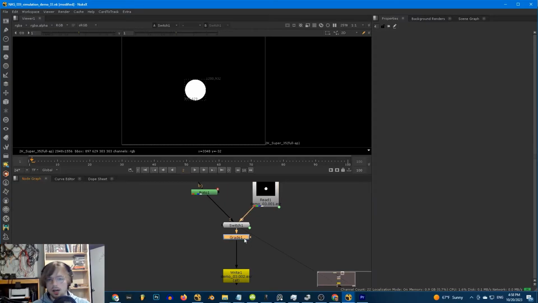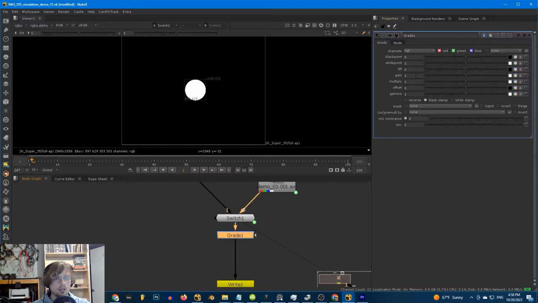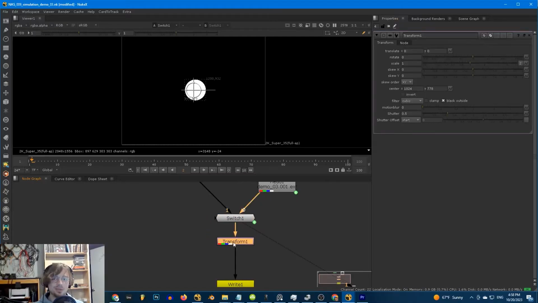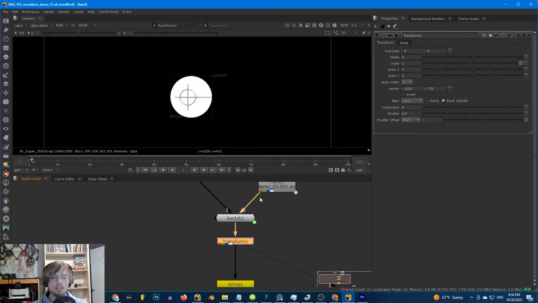Well, I say we maybe do something a little bit more interesting than grading with no settings. Let's do a little translate. The idea with this kind of effect is to make a small change every frame that adds up over time. So just to demonstrate here, let's do a little 5-pixel translate. It just looks like this, but that's going to be happening every frame.